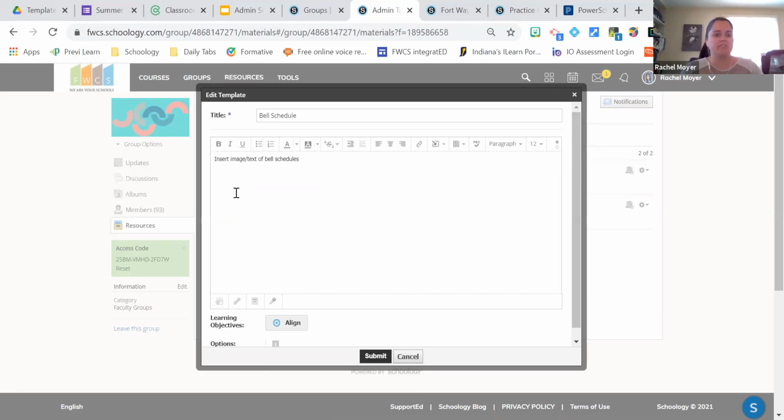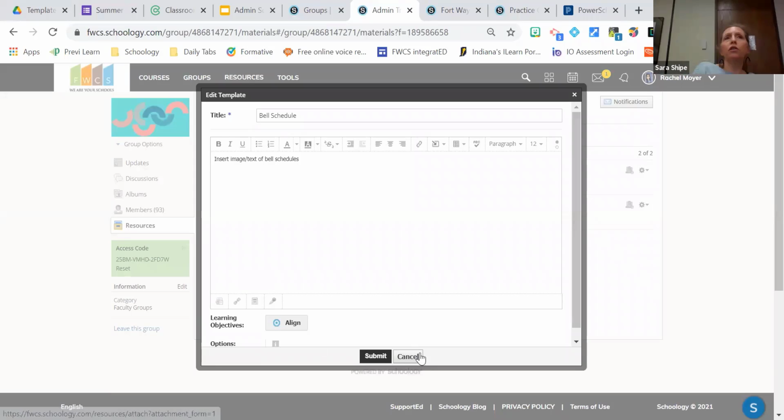Yeah. So if you don't want to have to sit here, type it up, add images, you're more than happy to attach your document. And you can also change the title. So if you don't want it to say bell schedule, for example, and you want it to be like map of arrival dismissal, you can change that as well.